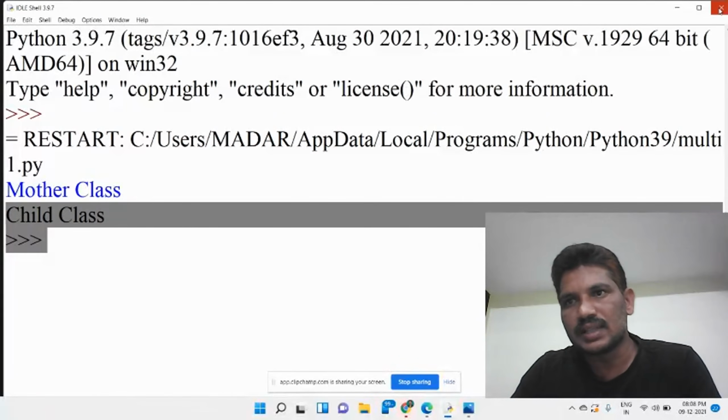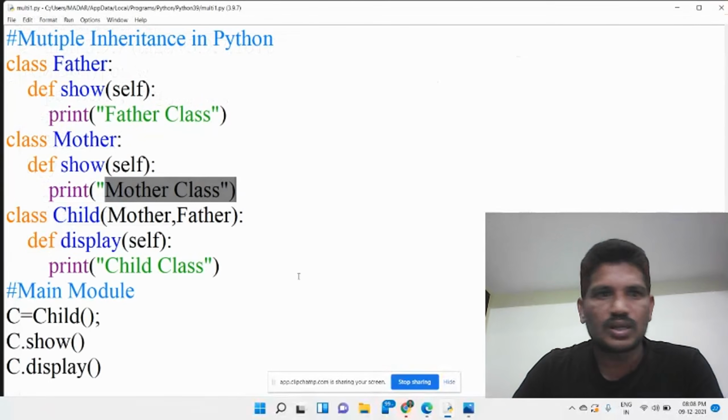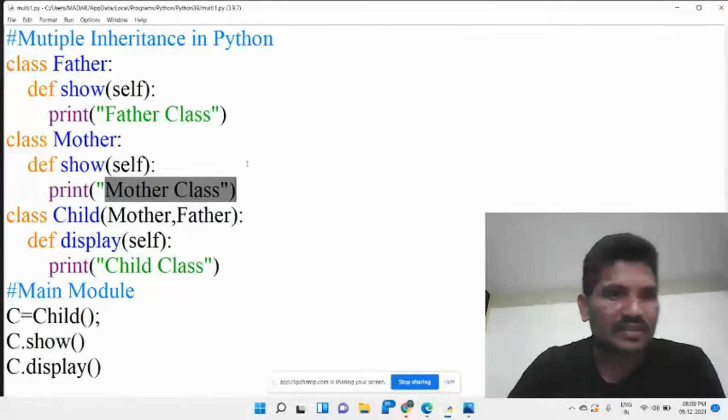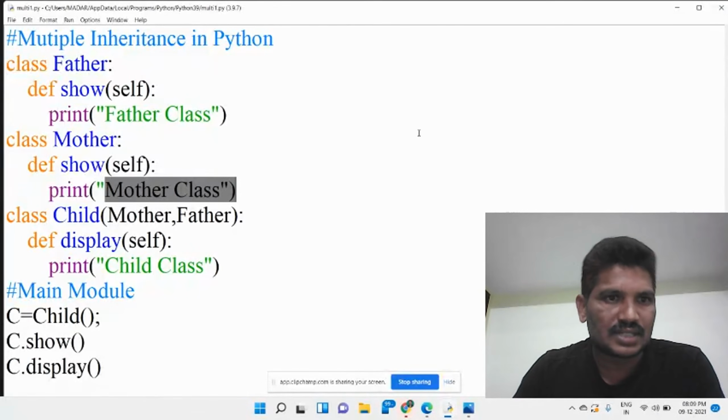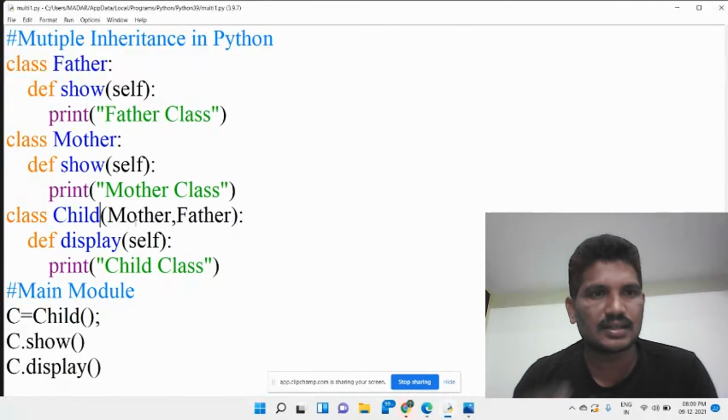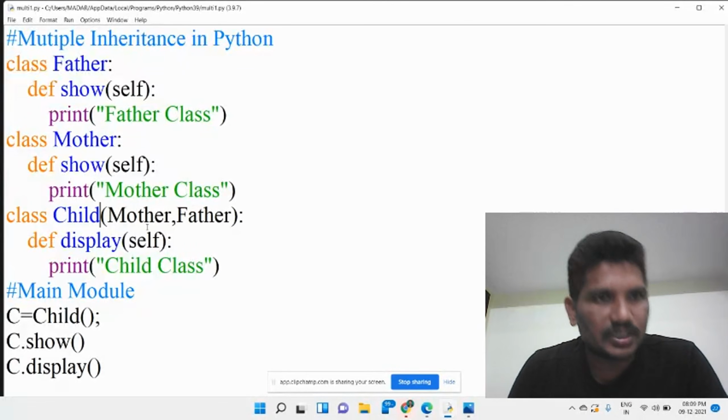This is the problem with inheritance, because both have the same features. See, in a real-time example also, if father and mother both have the same features, they cannot both be inherited by the child. One of the features can be inherited by the child. That is a real-time example of multiple inheritance, isn't it?